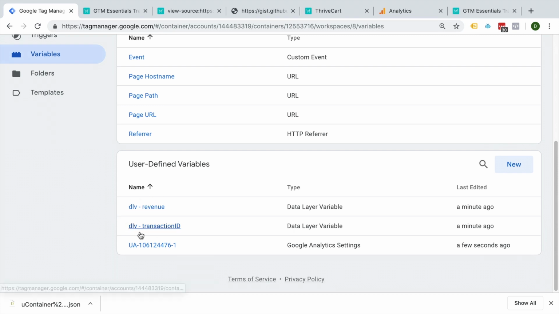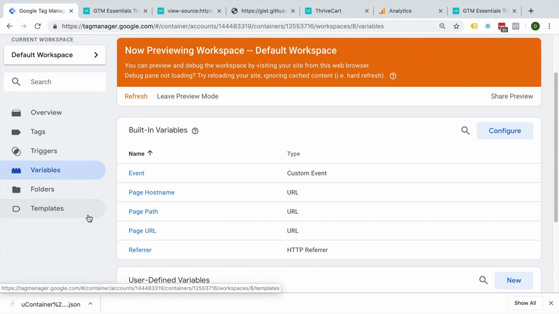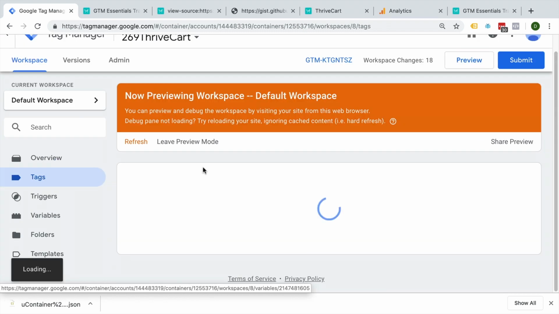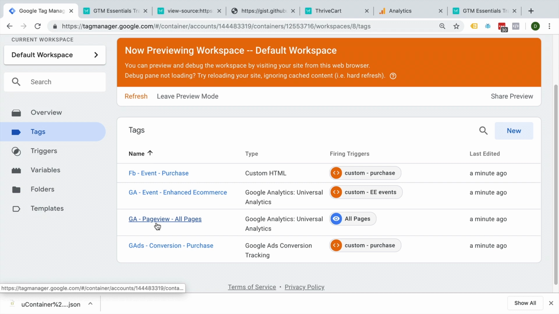I have also set up some common variables, the revenue variable and the transaction ID variable, if you want to use this in any other circumstances or any other conversion codes. Now let's take a look at the configurations of the tags itself. We have a Google Analytics page view tag, which simply sends our page view information over to Google Analytics.